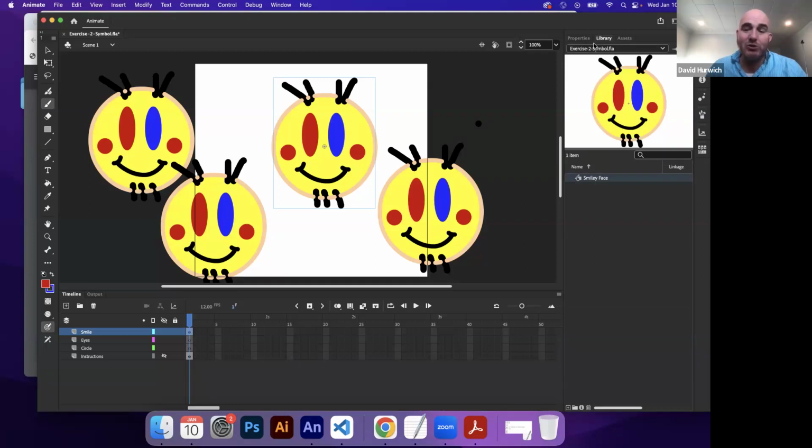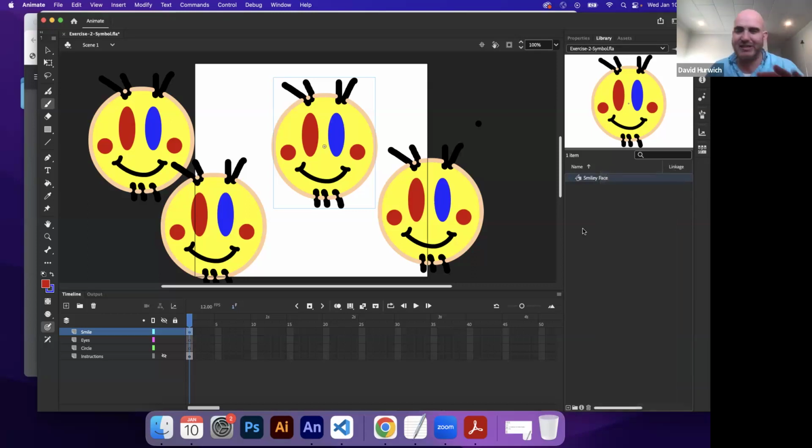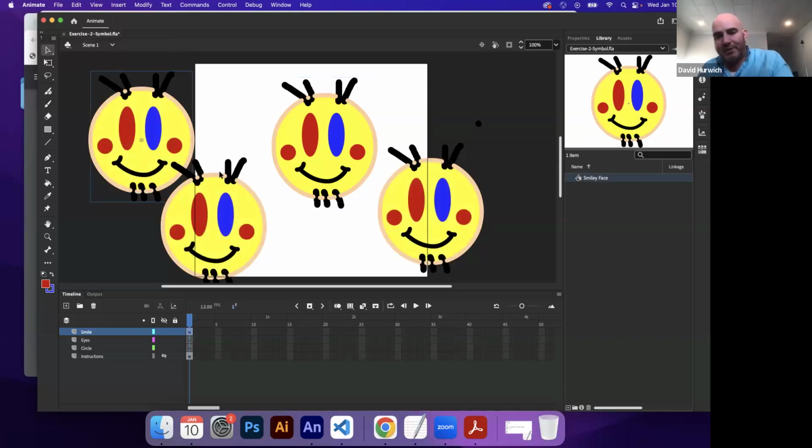I would recommend, when you start off doing this, that if you do want to edit it, you do it from the library, just because I think that's a little bit more specific. Just be careful when you're double clicking on a symbol. If you see something like this, that means you're in editing mode. Be careful not to make any changes to anything that you don't want to change.